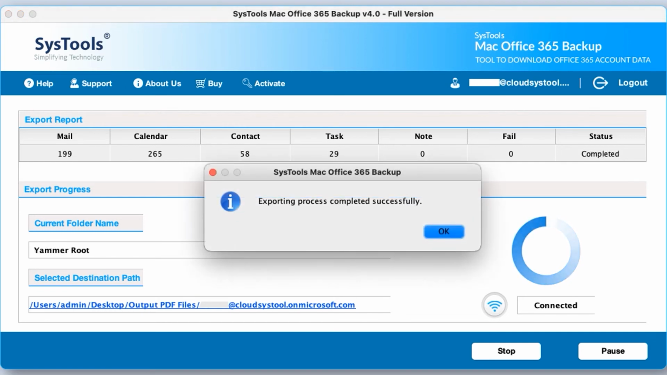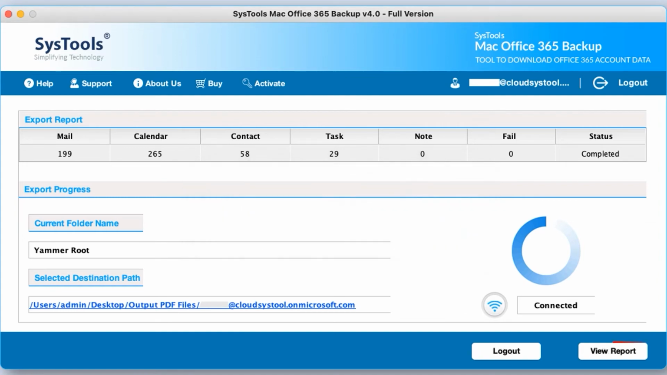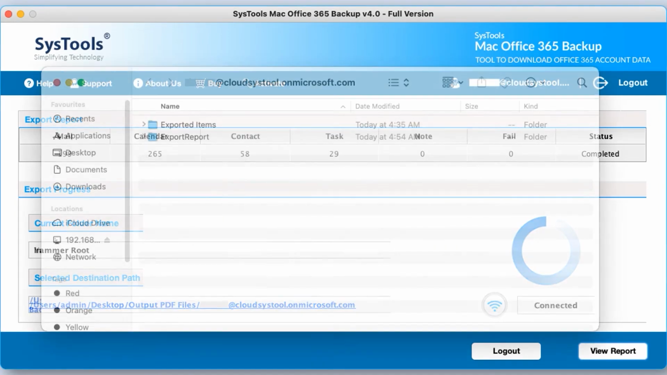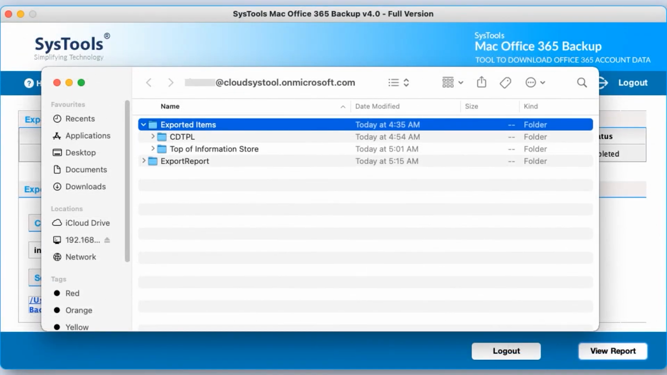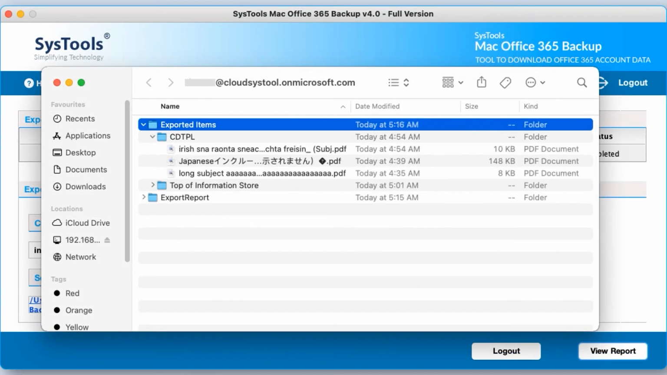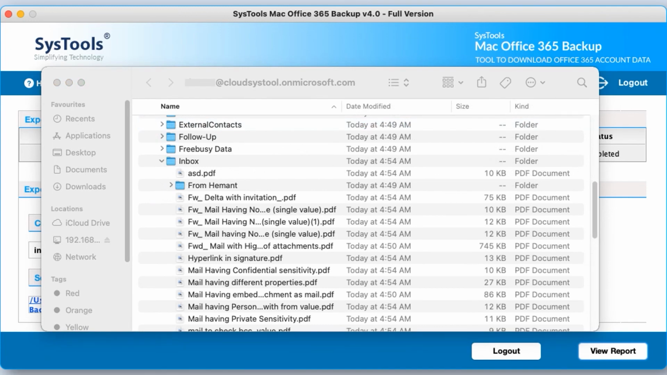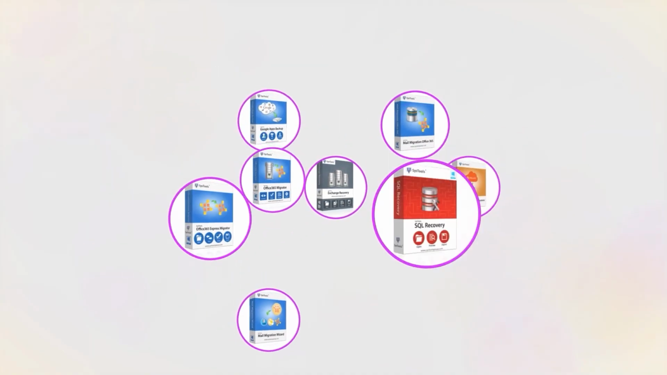After the process completes successfully, then click OK button. You can choose View Report button in order to see the export report in CSV format. Open the destination folder in which you have saved the files, and here you can see the output PDF files with attachments as well. And that's it, hope you enjoy the video.